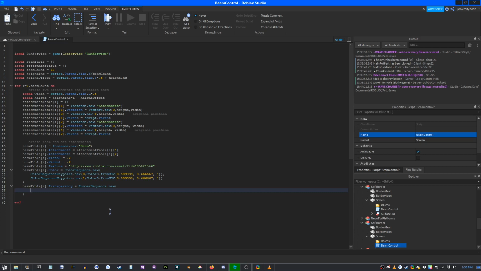Dot new. So this time we're going to be using a number sequence keypoint. Dot new, parentheses, and then 0, I like 0.9. Then a comma. So this is basically just time and the value. So we'll just copy this little guy again and paste him. And you've got to remember to change that to 1.